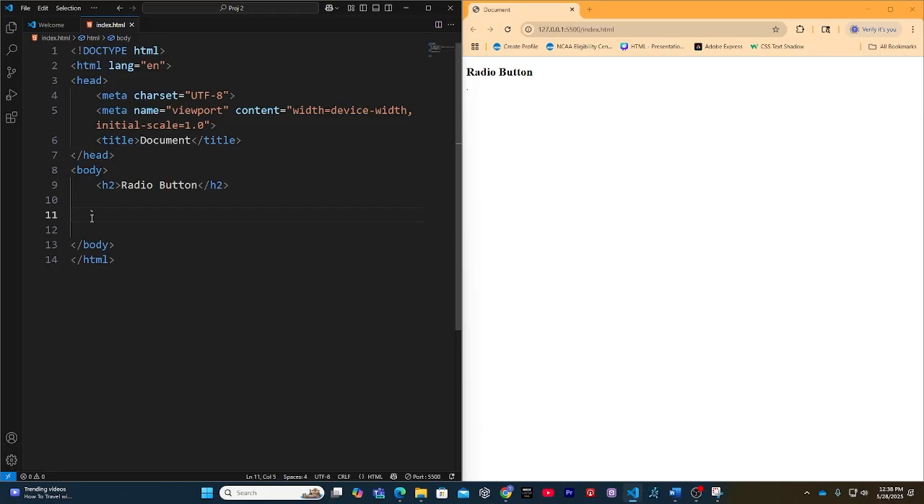Now we're going to look at radio buttons. This is a different type of form. Radio buttons let a user select one of a limited number of choices. And you've seen this a lot of times in multiple choice questions and things like that. All right, so we are going to add a paragraph, and I'm going to say choose your favorite web language.